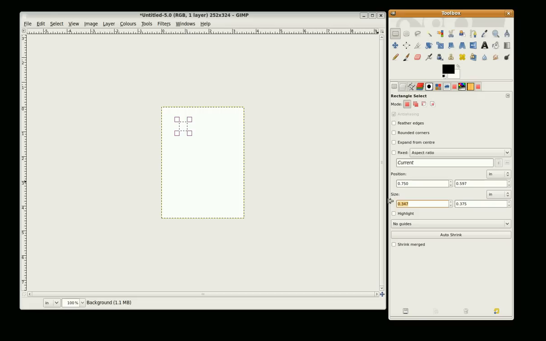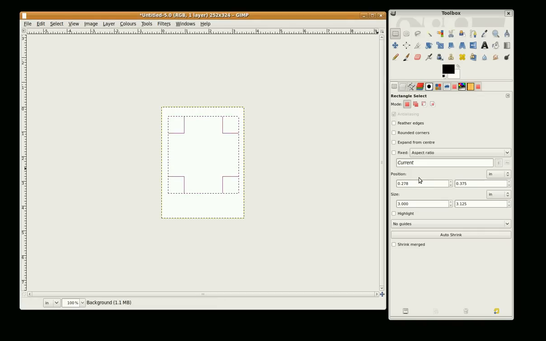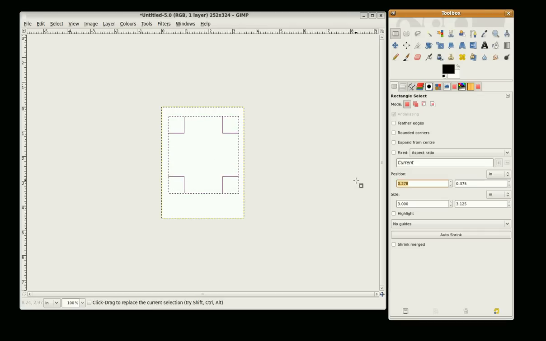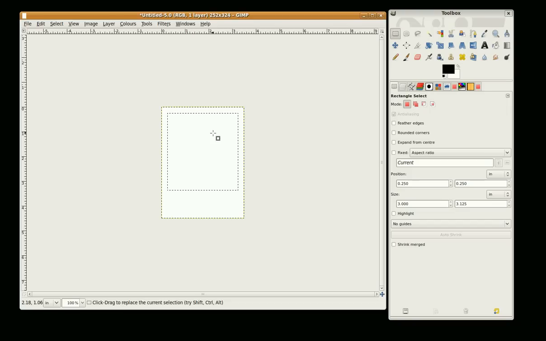The size of the image is 3 inches by 3.125, and the position is 1/4 inch. We work out to be 0.25, and now we can just press delete, which didn't work. There we go.